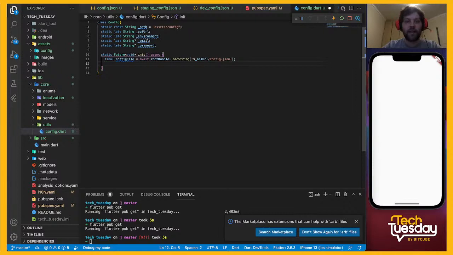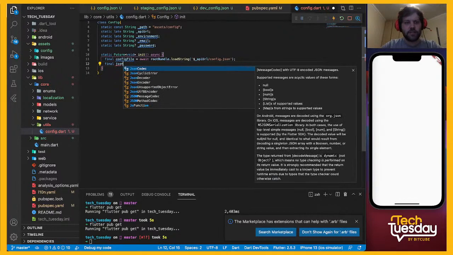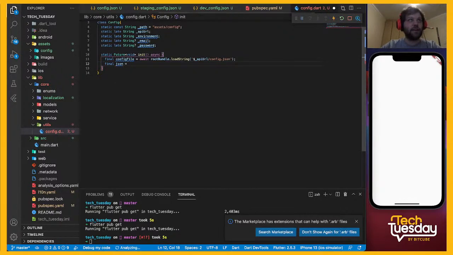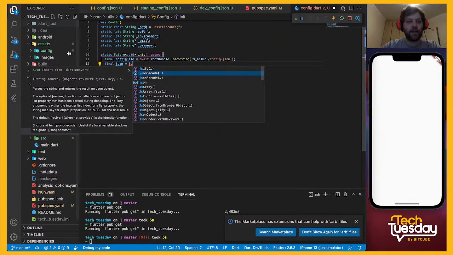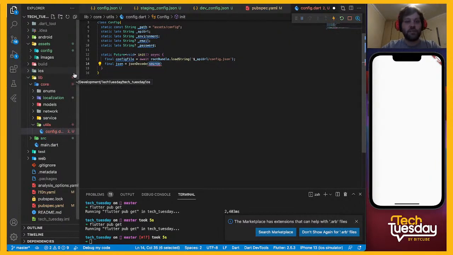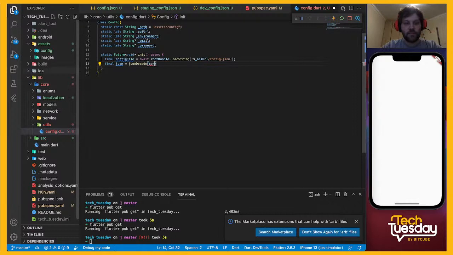Now we have access to the file. Everything is stored there in string form, but it is a JSON file, so we want to convert that to JSON. So I'm going to create another variable called final json, and within this we will use jsonDecode, which is part of the dart:convert package that is part of the Dart language. We'll add jsonDecode, and then we'll add the config file as the actual string that we want converted into JSON. So yeah, that's that for now.